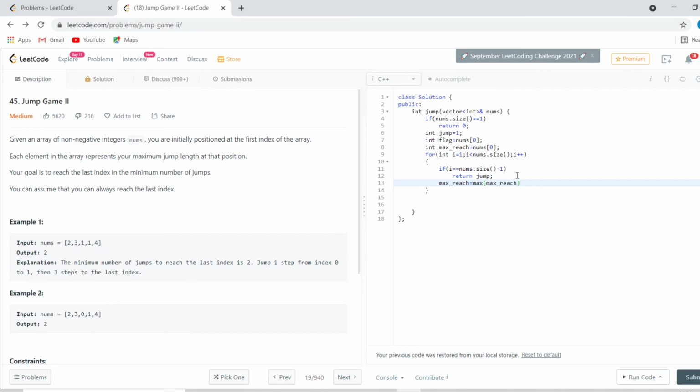Maximum reach equals the max of itself and i plus nums[i]. Now I will reduce my flag so that I know when I have to increase my jump. So if flag equals 0, I will increase my jump variable, jump plus plus, and I will change my flag variable to max reach minus i. And at last, I will return my jump.